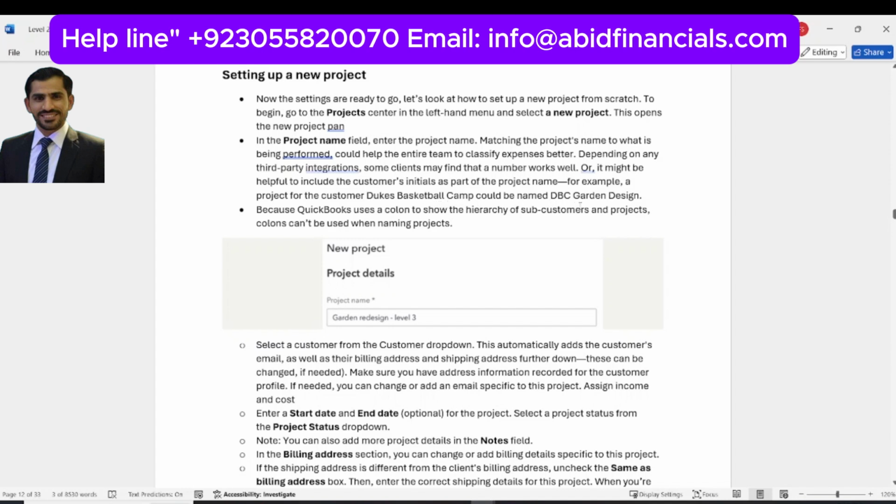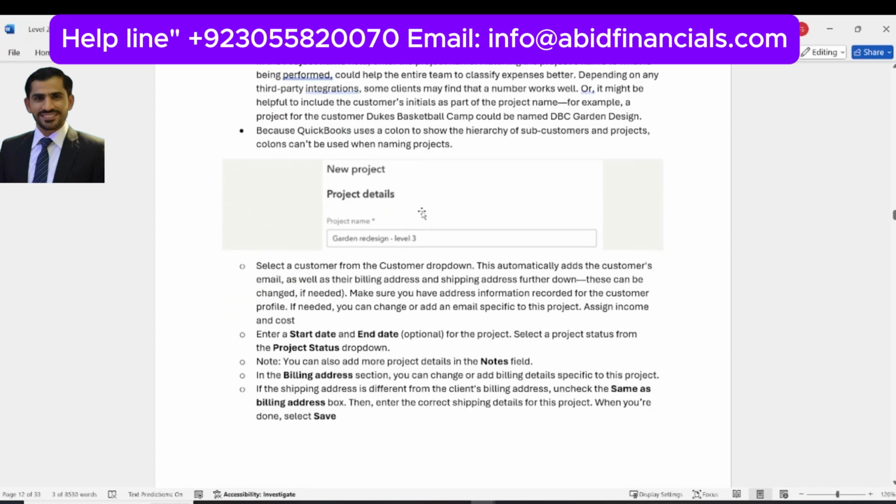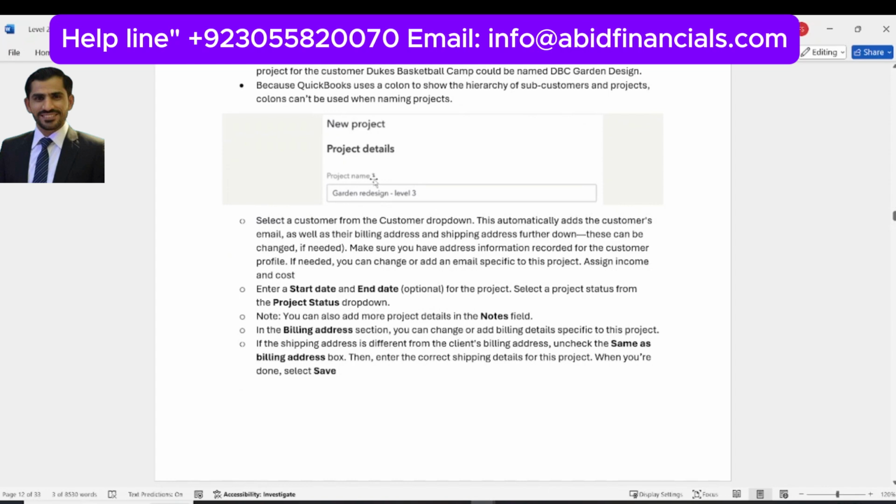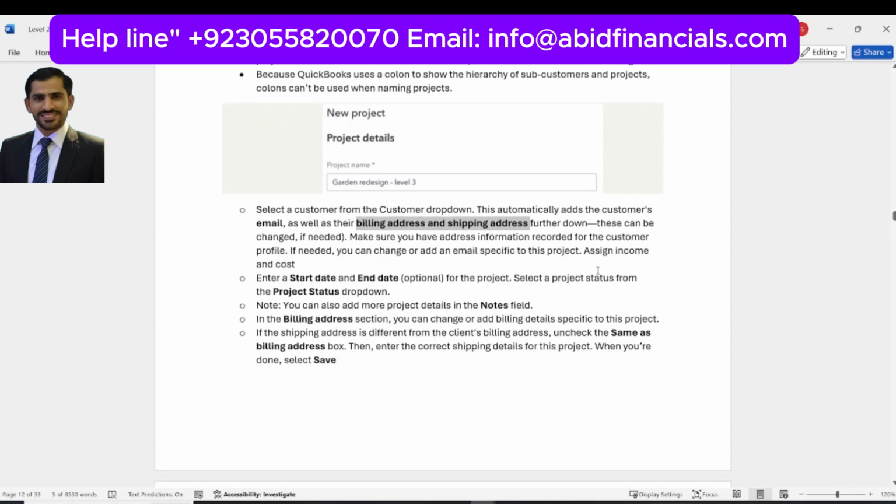So it depends upon your company requirements and it varies. Because QuickBooks uses a colon to show the hierarchy of sub-customers, colons cannot be used when naming the projects. So a colon cannot be used in naming the project. From the customer drop-down, this automatically adds the customer's email as well as the billing address and the shipping address further down. So this can be changed. Make sure the address information is recorded in the customer's profile. You can change or add an email specific to this project. Assign the income and cost.